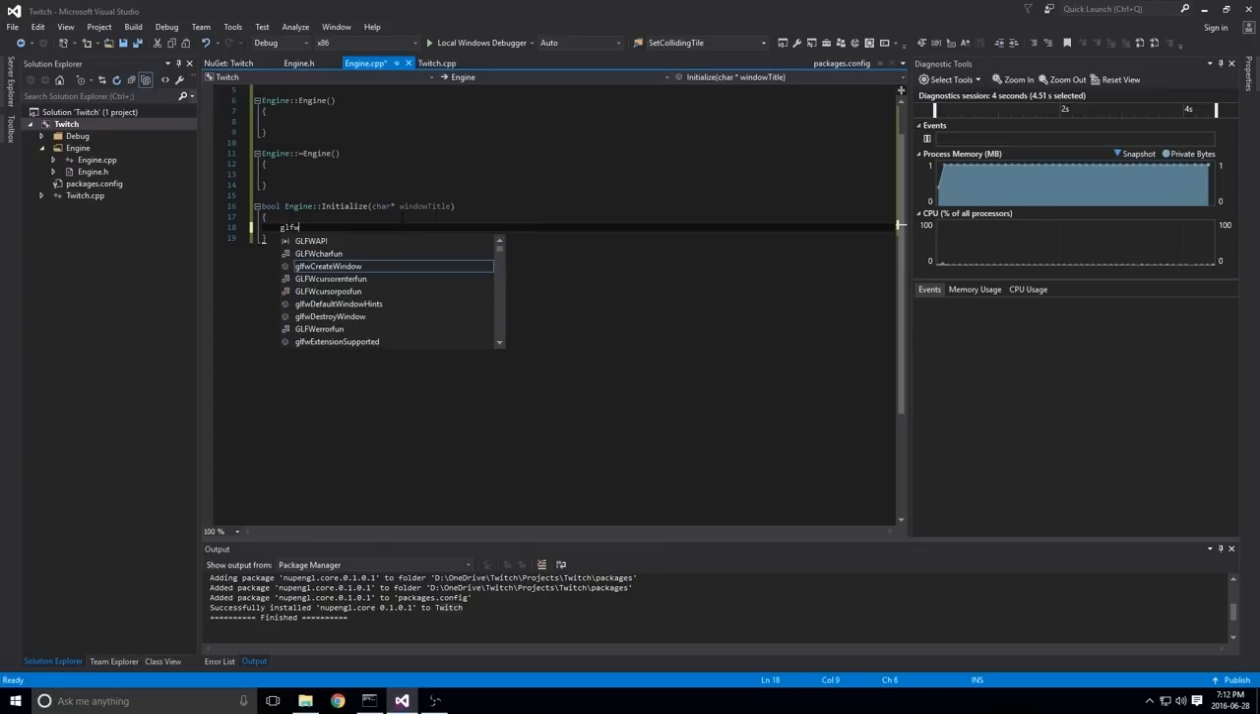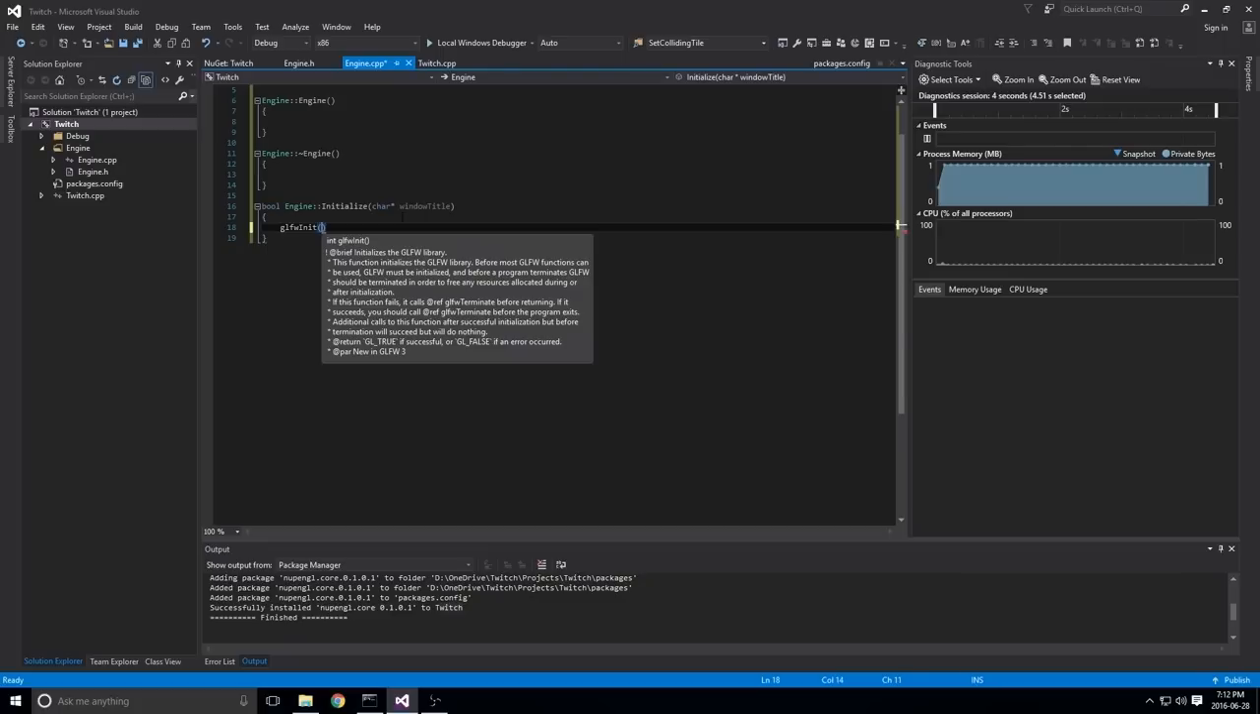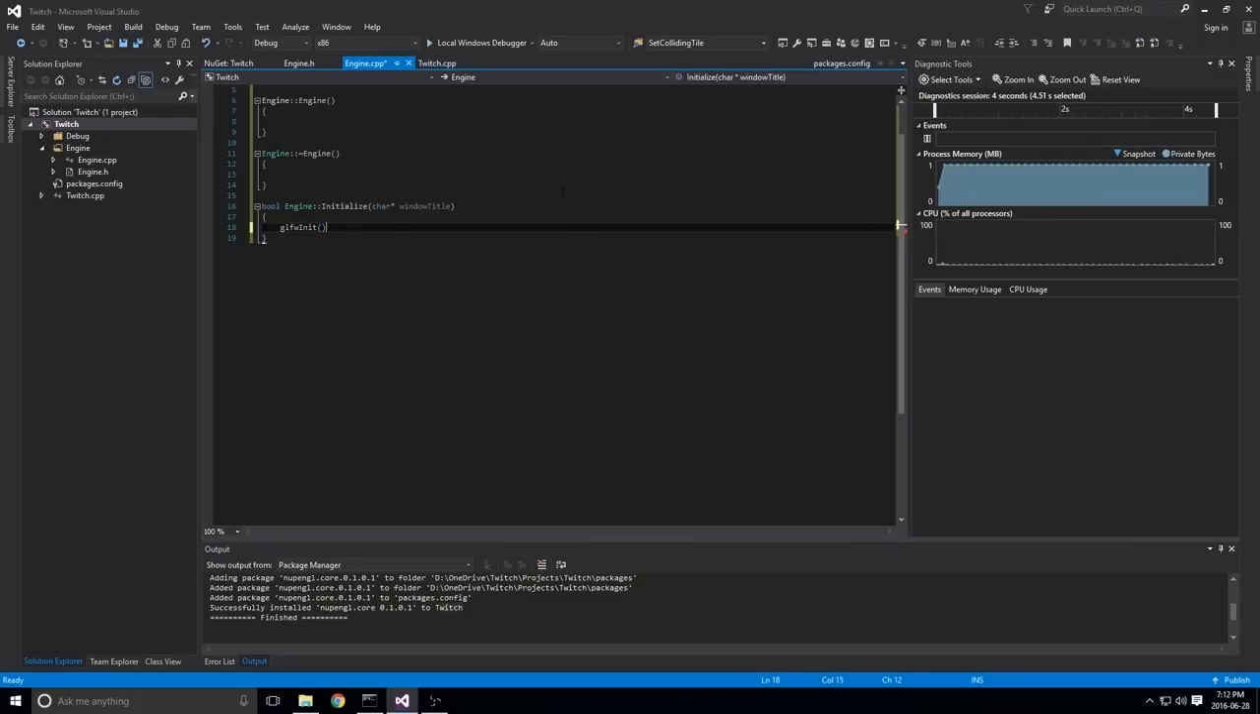So GLFW init, and because we included a header, we're able to just call these functions. And as you can see, it returns an int there. And the int lets us know if it's GL true, it's successful, and if it's GL false, it's an error. So we can go ahead and check against that. So if, and GL false just happens to be false as well, so we can actually just check it like this. And this is basically saying if it's false, then we'll spit out an error.